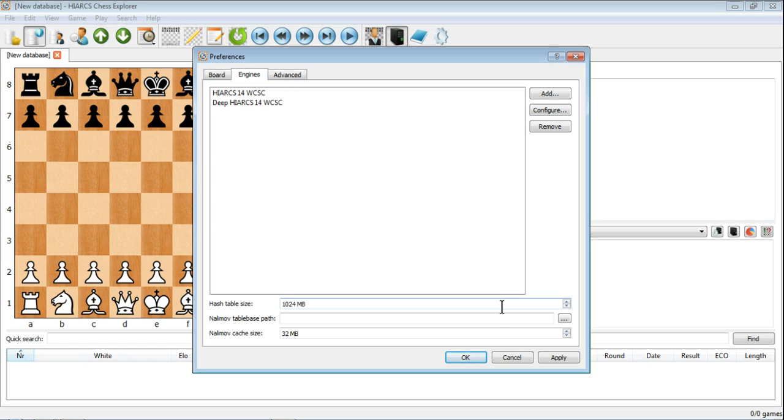If you do have Nalimov tablebases, which are the endgame tablebases installed on your computer, you can set the path to them here and the cache size. But as we've shown in a previous video, we can actually access all the tablebases using the HIARCS online server, so you may never actually need to have any tablebases installed on your computer.